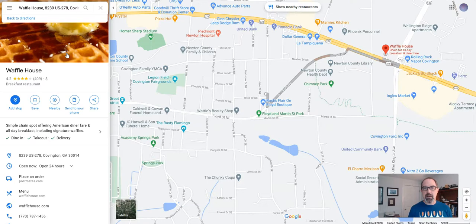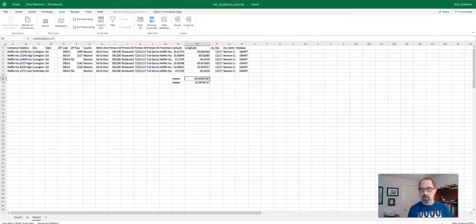It's a fairly straightforward process in Excel, pretty easy to do, and gives you some sense of the distribution of your data.